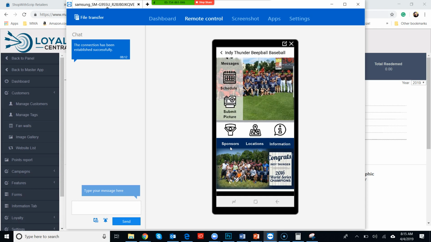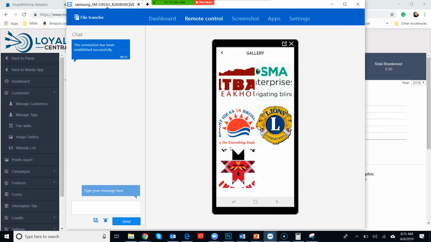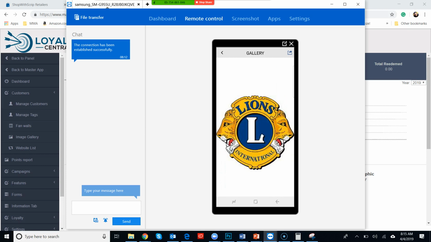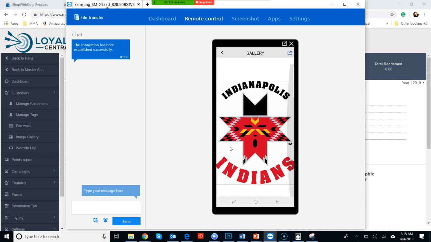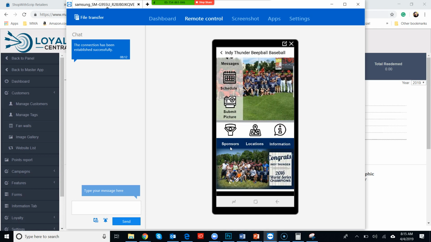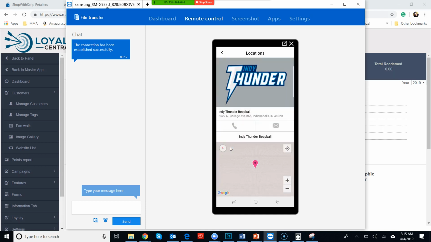We've got sponsors here. This is a photo gallery. Outback Steakhouse. And as I was looking at the brochure, there were a couple of them on there where I didn't know what those sponsors were. So you'll see here how you can upload the new images for the other sponsors that are not included there.